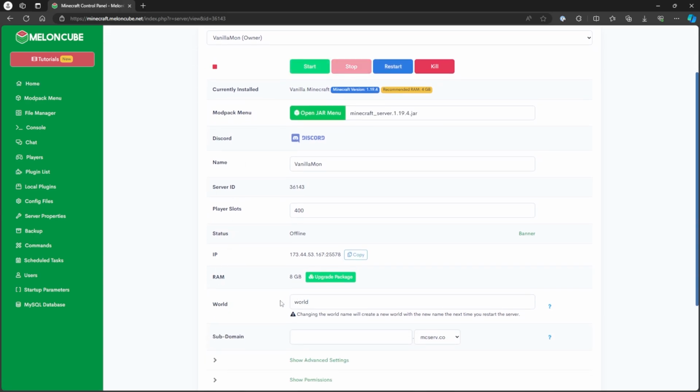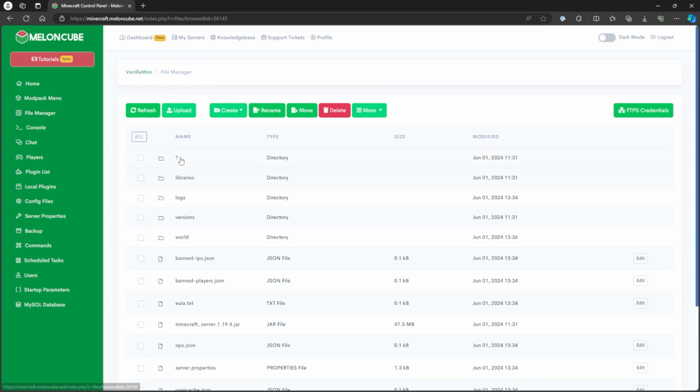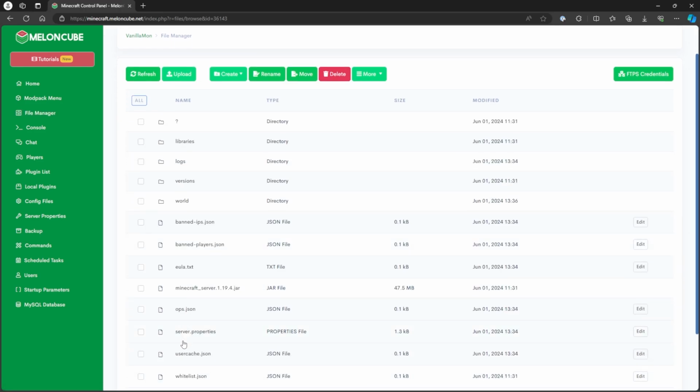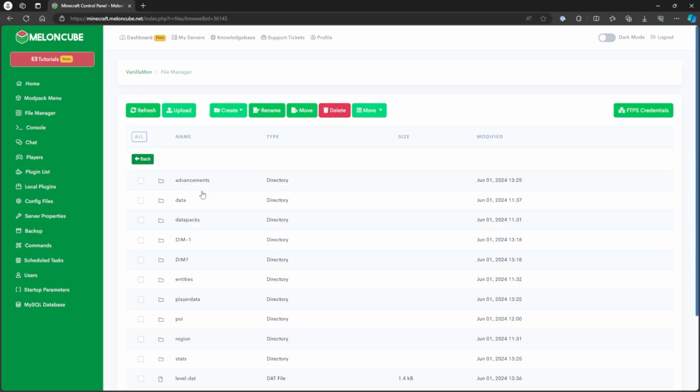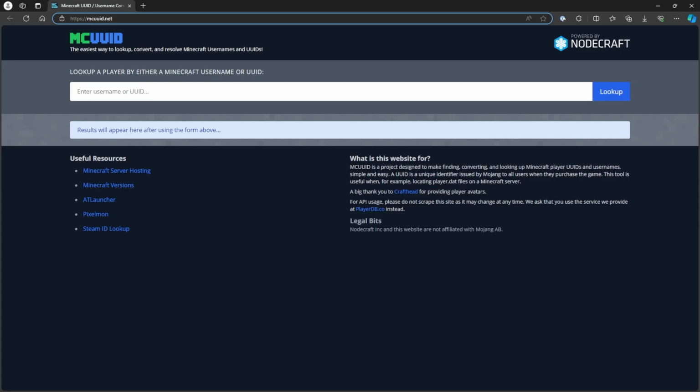Now, go to the File Manager tab on the left and open the folder with the same world name we took note of earlier. In our case, World. In the folder, open Player Data and mark the checkbox of the desired player's UUID. To find a player's UUID, go to the MCUUID website to search the player's username. We will leave a link down in the description.